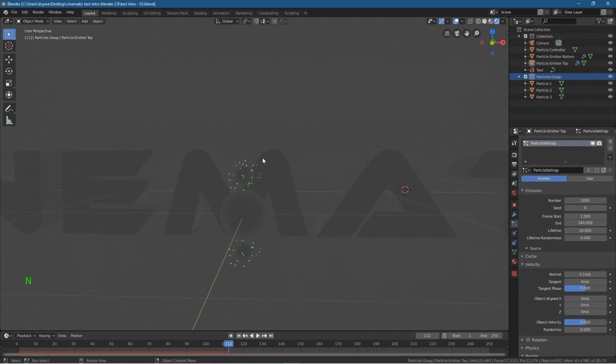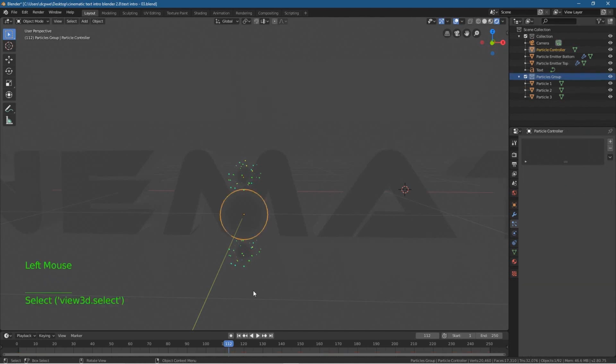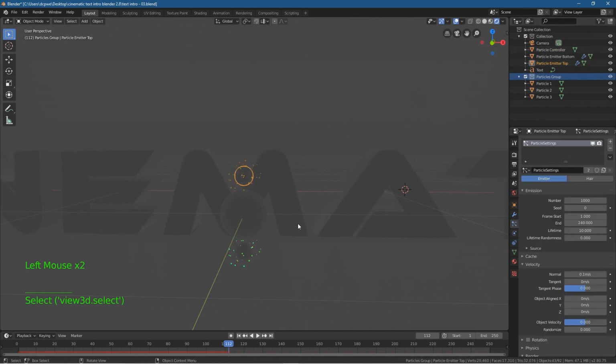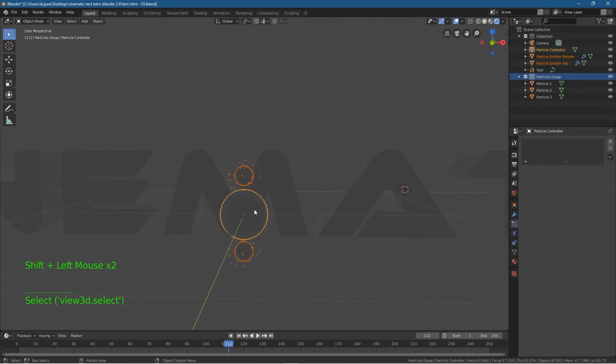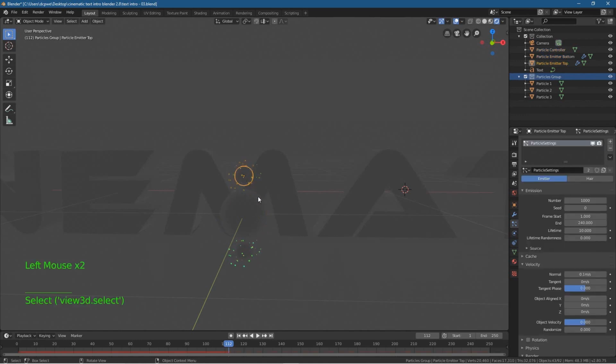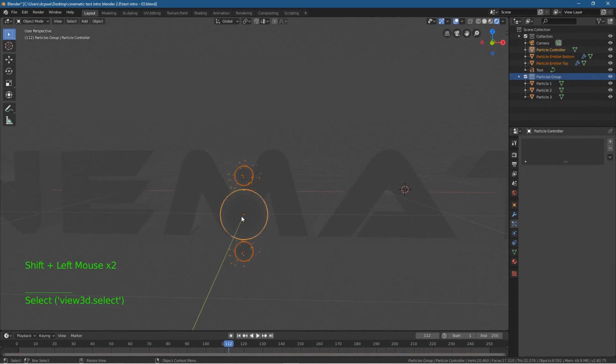Okay. Now what we want to do is, let's see, we really want to parent these objects together. So what we want to do is select this middle sphere last. So let's click on the top one, let's click on the bottom one here, and then click on the middle one last. It's important that you click the middle one last. Doesn't matter which one you select first, the top or the bottom, but preferably click the top one first, hold down the shift key, click on the bottom one, then click on the middle one last, press Ctrl and P, and then select object.